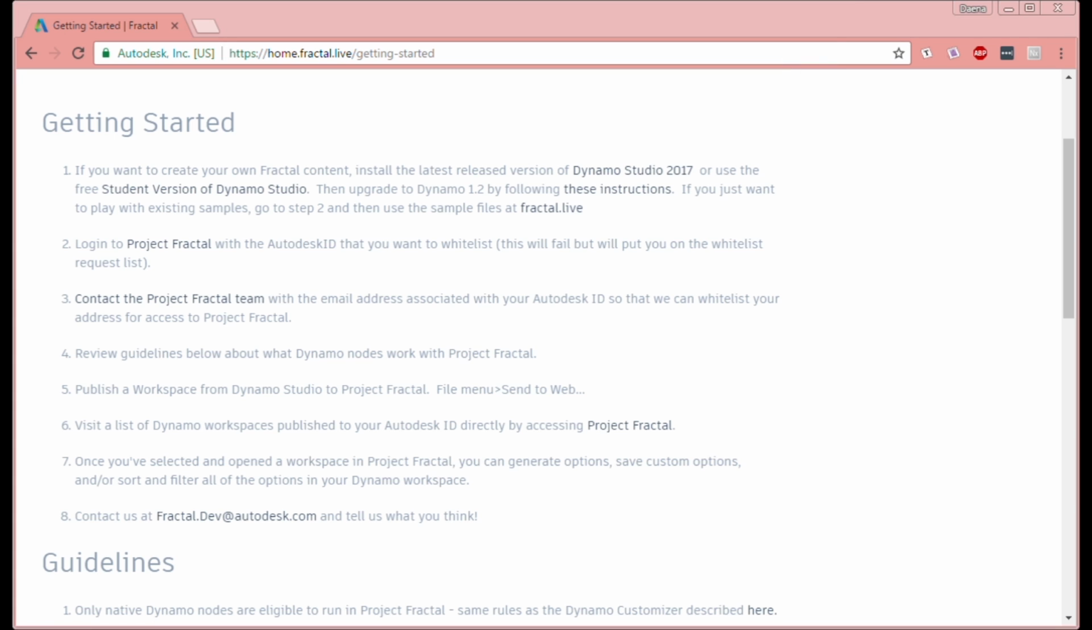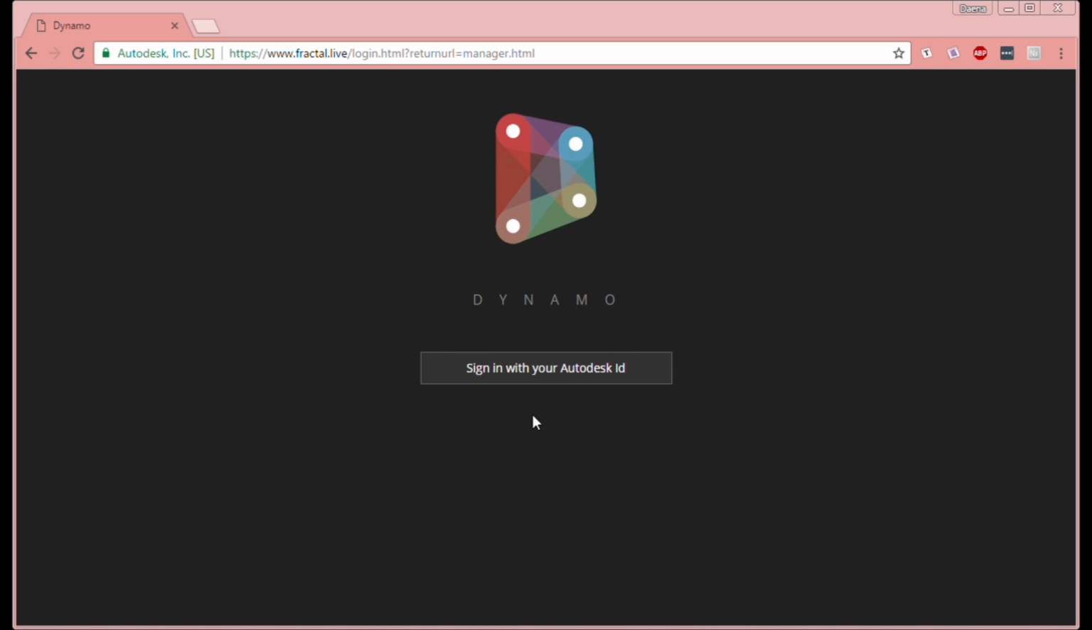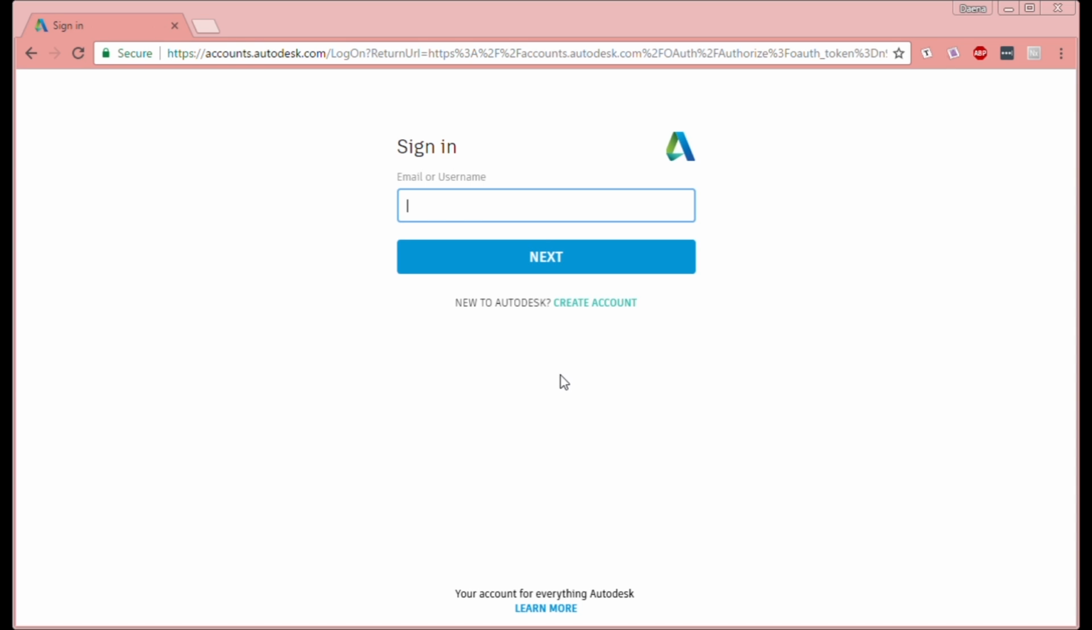Another component of developing for Fractal is getting your Autodesk ID whitelisted for the program. This involves a pretty simple two-step process. Essentially what you do, if we scroll back to the top, you click on My Workspaces, and it will bring you to a Dynamo launch screen that prompts you to sign in with your Autodesk ID. If this is your first time trying to sign in, you will type in your username or your email, your password, and it will reject you. This is perfectly normal.